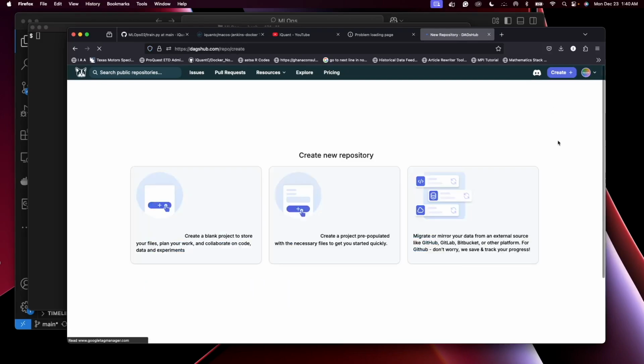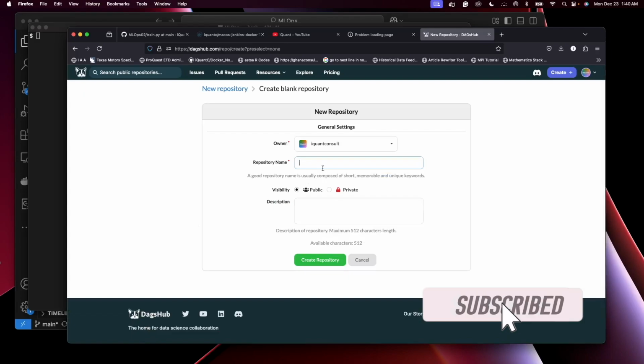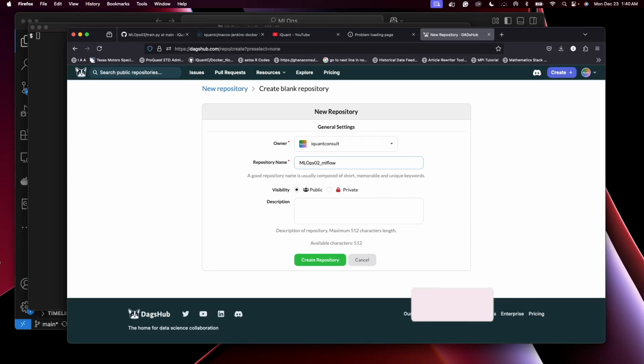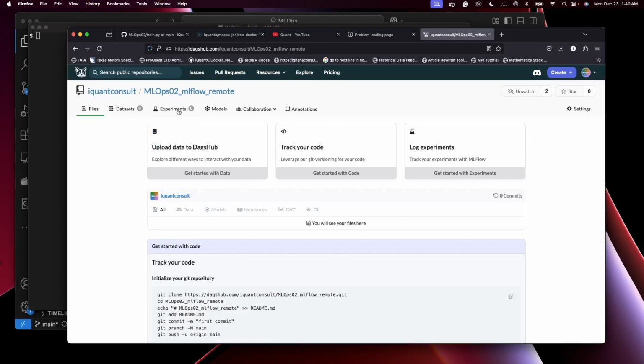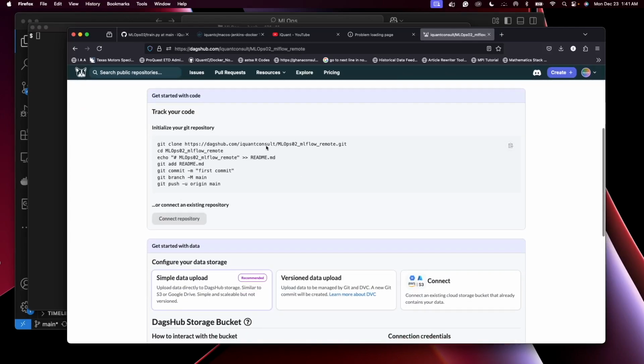So click plus new repository, and I'll create a blank repo. Now for the repository name, I'll call it MLOps 02 MLflow remote. I'll keep this as public. Create repository. So you can see 0 experiments, 0 data sets, and our repository is empty. Now, similar to GitHub, this gives you a link or a command to clone it and add some files and stuff like that.